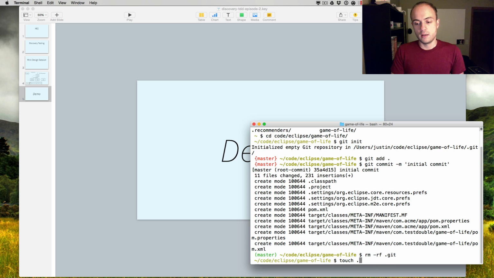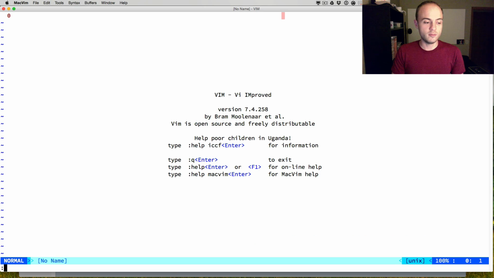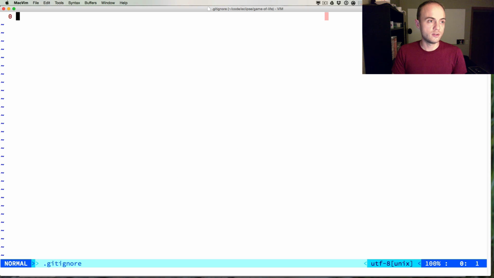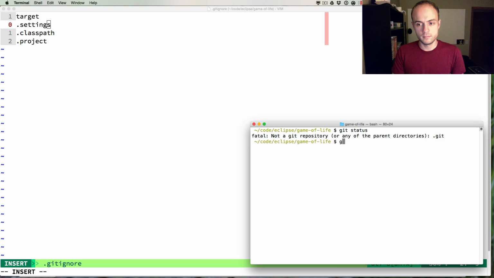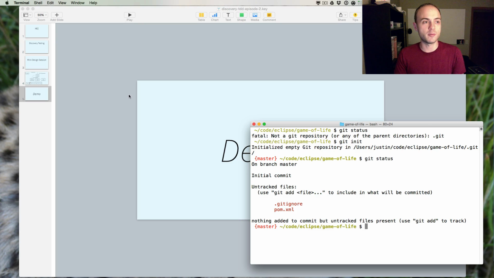Touch git ignore. This is the only time we're going to be using Vim, because the rest of the time we're going to be in Eclipse. So I want to ignore target, settings, classpath, project. Try again. Okay, cool. These are the only 2 files that should be tracked at this point. We'll take a look at the POM in a second.